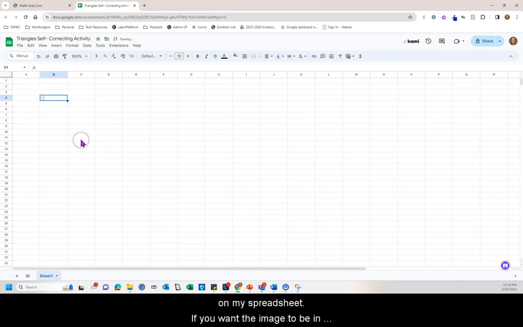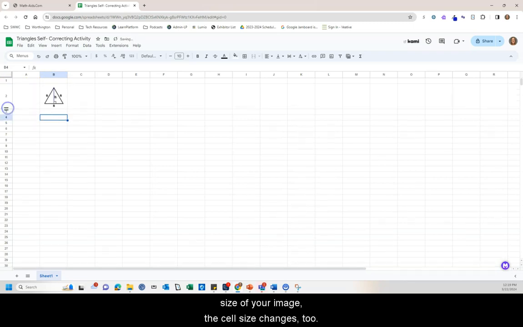If you want the image to be in a specific cell, click on the three dots in the upper right corner of the image and choose Put Image in a Selected Cell. Now it might go to a random cell. Just simply copy and paste it into the desired cell. Now when you adjust the size of your image, the cell size changes too.